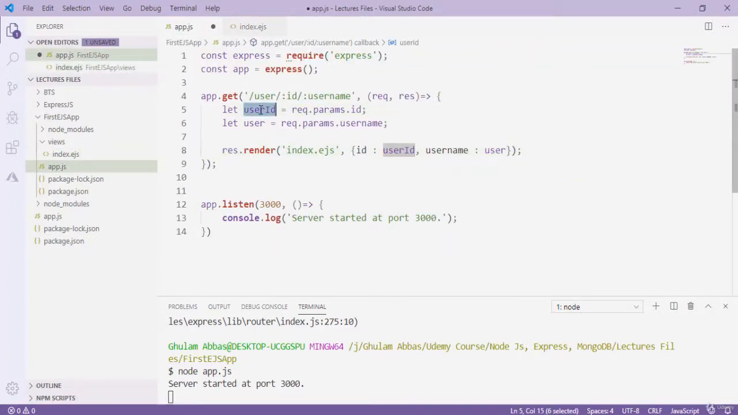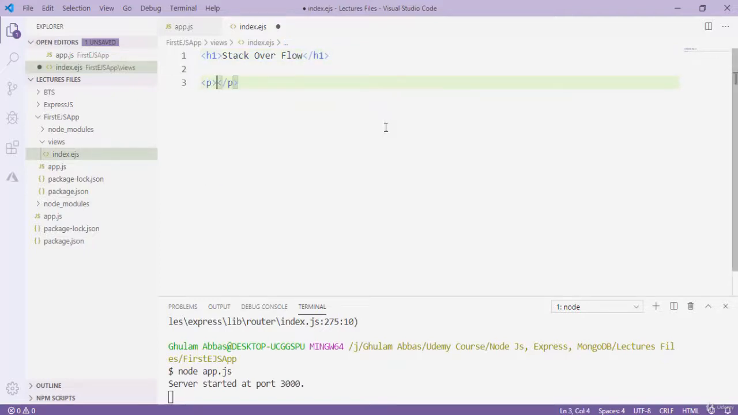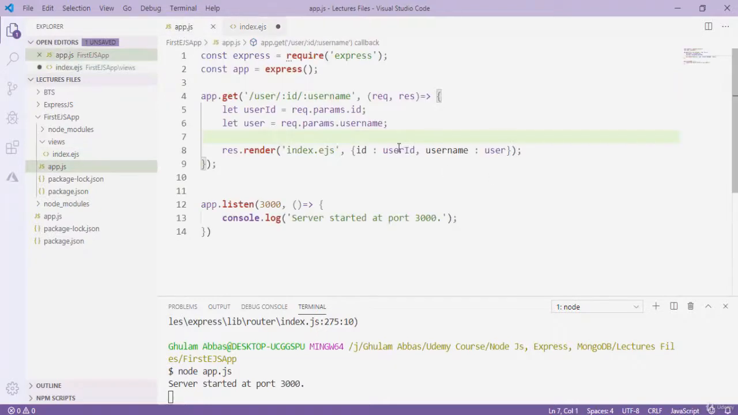This user ID is this one, and this ID is the name that we're going to use in this template engine. Okay, in the same way, this user is this one, and username is the variable that we're going to use in this EJS template engine. Okay, so I simply save it and go here, and I type here Stack Overflow. Okay, and I simply type here a p tag, and in here I simply want to print the value of this user ID and user.